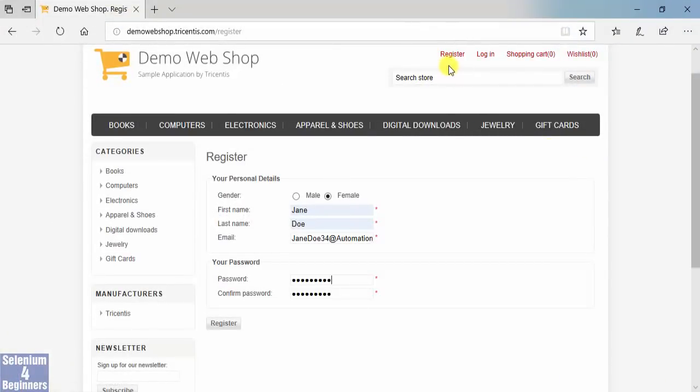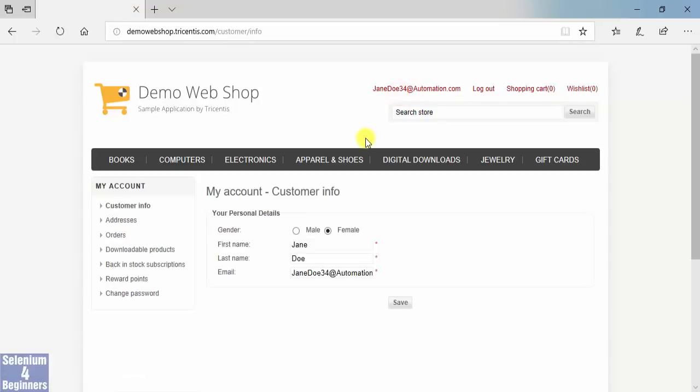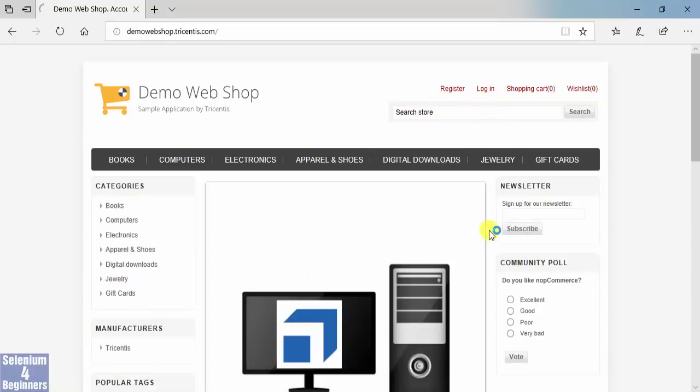We click the register hyperlink, select gender, enter personal details, enter passwords, then click the register button. This time, after verifying the email, which is the account, click the email. Click the Save button. Then click the Log Out hyperlink. The last verification is to verify if the Log Out hyperlink changes to Log In.